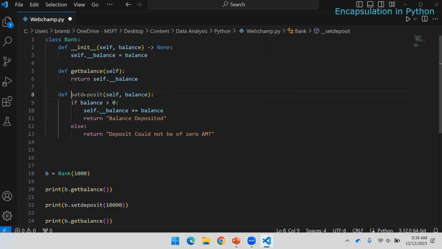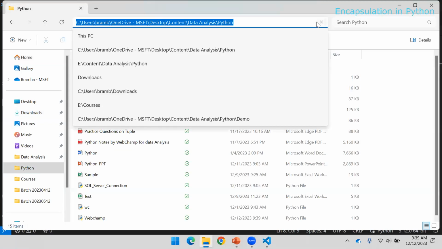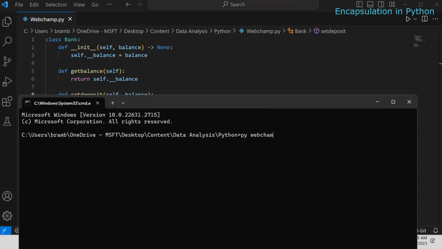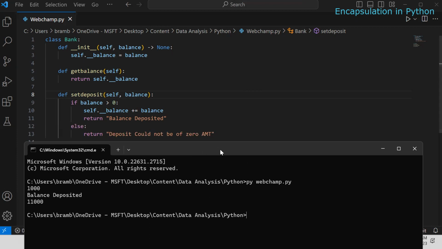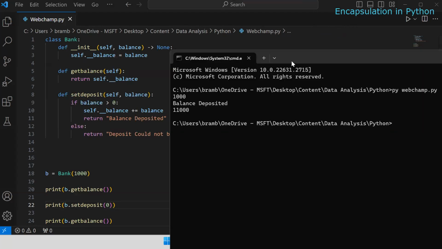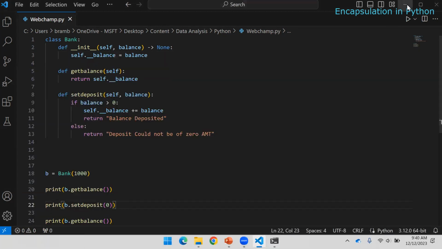Then let me remove this, and try the same thing. I think I closed the command prompt. So here I write py web jump dot p1 and run this. Now you are depositing 10,000, so it is fine. But let me make this 0. If your deposit is 0, your message is deposit could not be of 0 amount, and your balance remains the same. This is how data modification is controlled with the help of the encapsulation concept in object oriented programming.